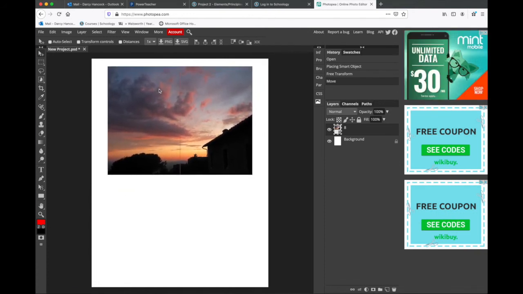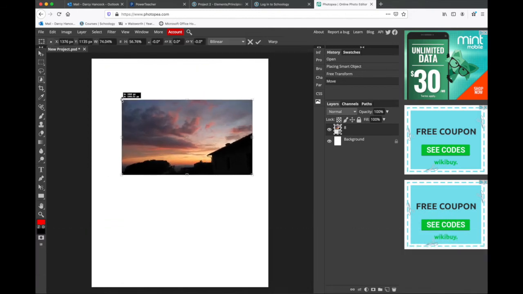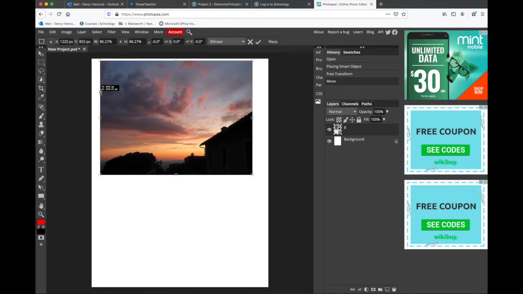So if I wanted to go back to resize this some more, I would need to turn on my transform controls, which is right here. And it just pops it back in that mode that it was just in. And again, same deal, I need to make sure I'm holding Shift if I want to resize this. So let's make it a little bit bigger.